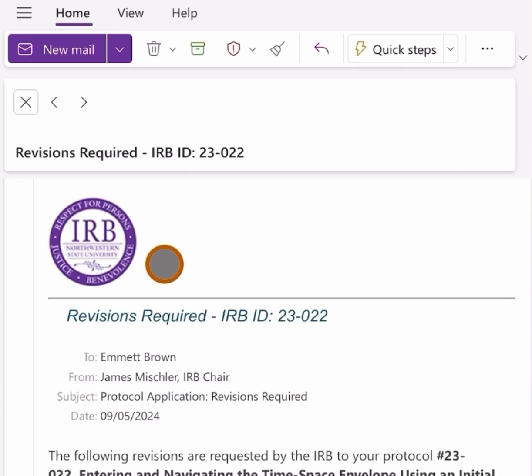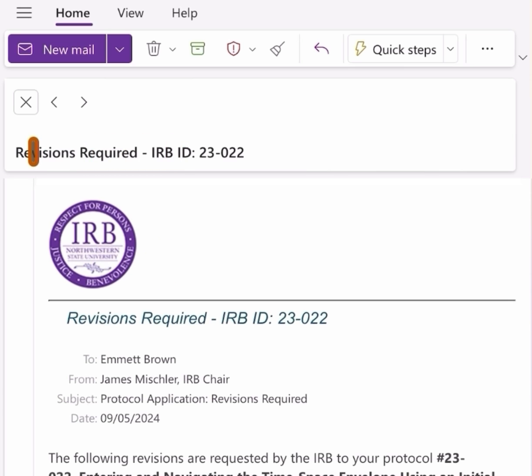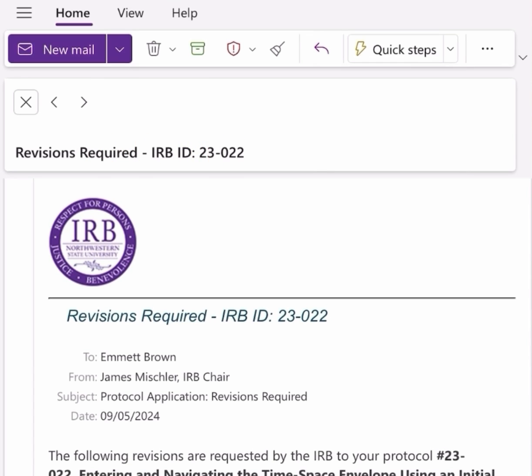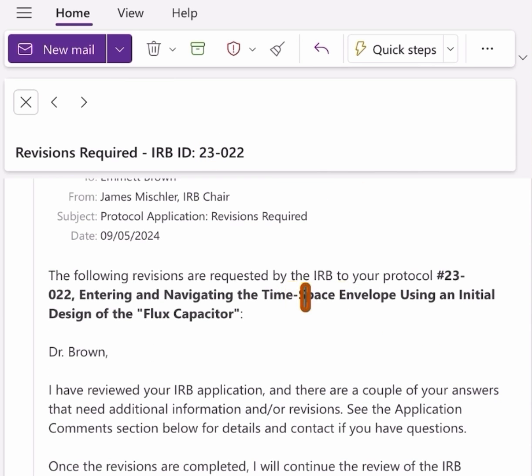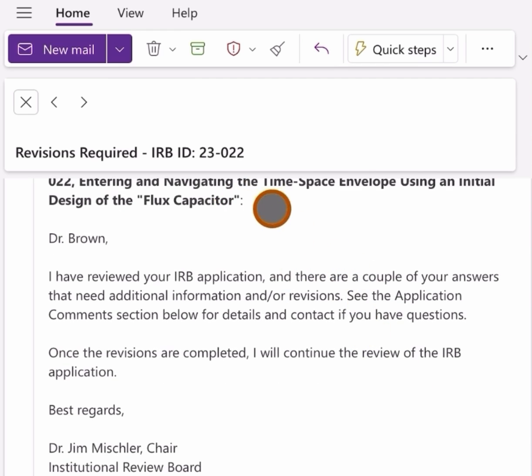It will be titled Revisions Required along with your IRB ID. It will also include the title of your protocol and an attached note from the IRB stating that your protocol has been reviewed and needs additional information.